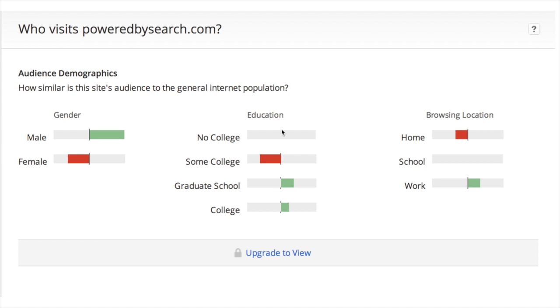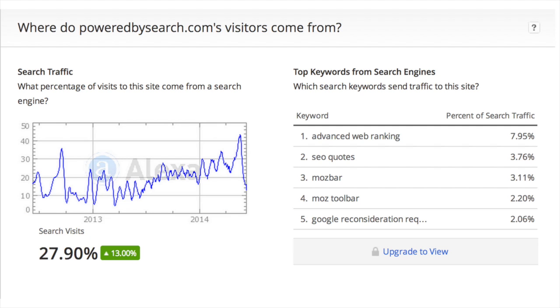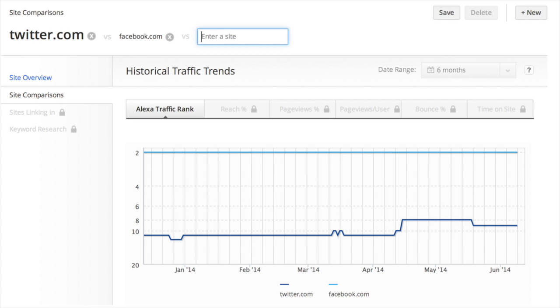We can also learn about their education level as well as where they're browsing. Are they visiting when they're at home, work, or at school? And again, we can see the location, so where they're coming from in the world. Now, a really, really cool feature, and we can also see what keywords they rank for. So as I was saying, a really cool feature that Alexa has is we can compare two different websites. So if you know who your two top competitors are, we can put both their URLs in and see how well they rank. And when we figure out who ranks better, maybe we can look at their demographics and then target those people more than the other competitor.